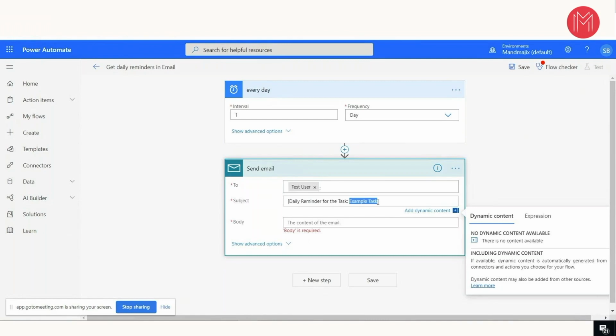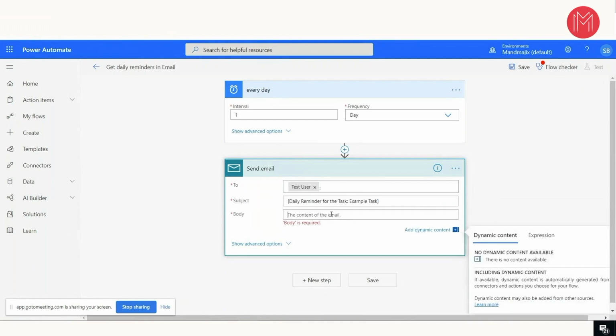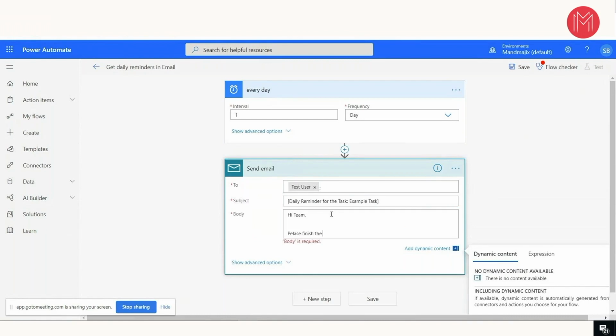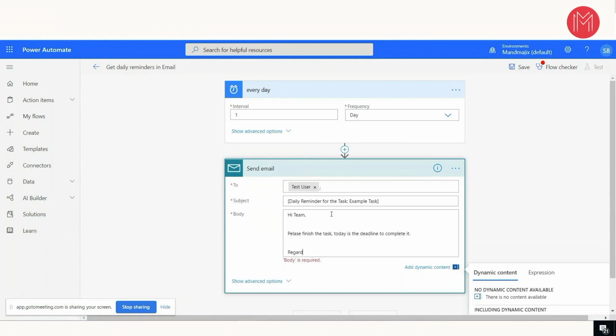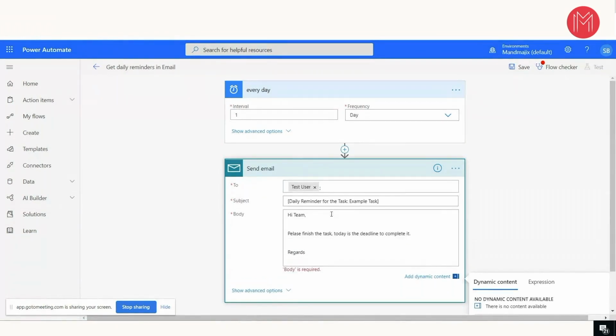You can always edit as per your requirement again. So again, body, I think, is finish the task as it is. Today is the deadline to complete it. So whatever the message might be you wanted, you can always enter it. Once you're done with that, there is a save and flow check, and then test options.